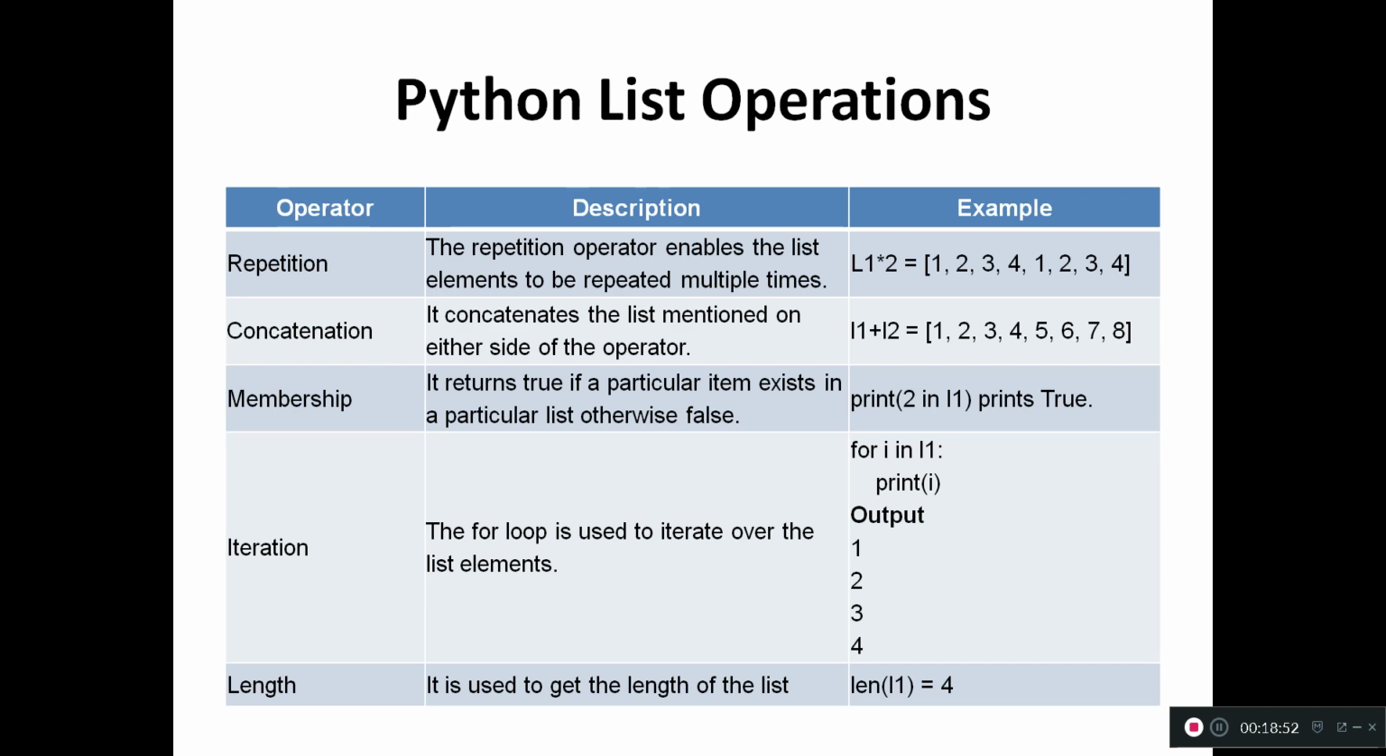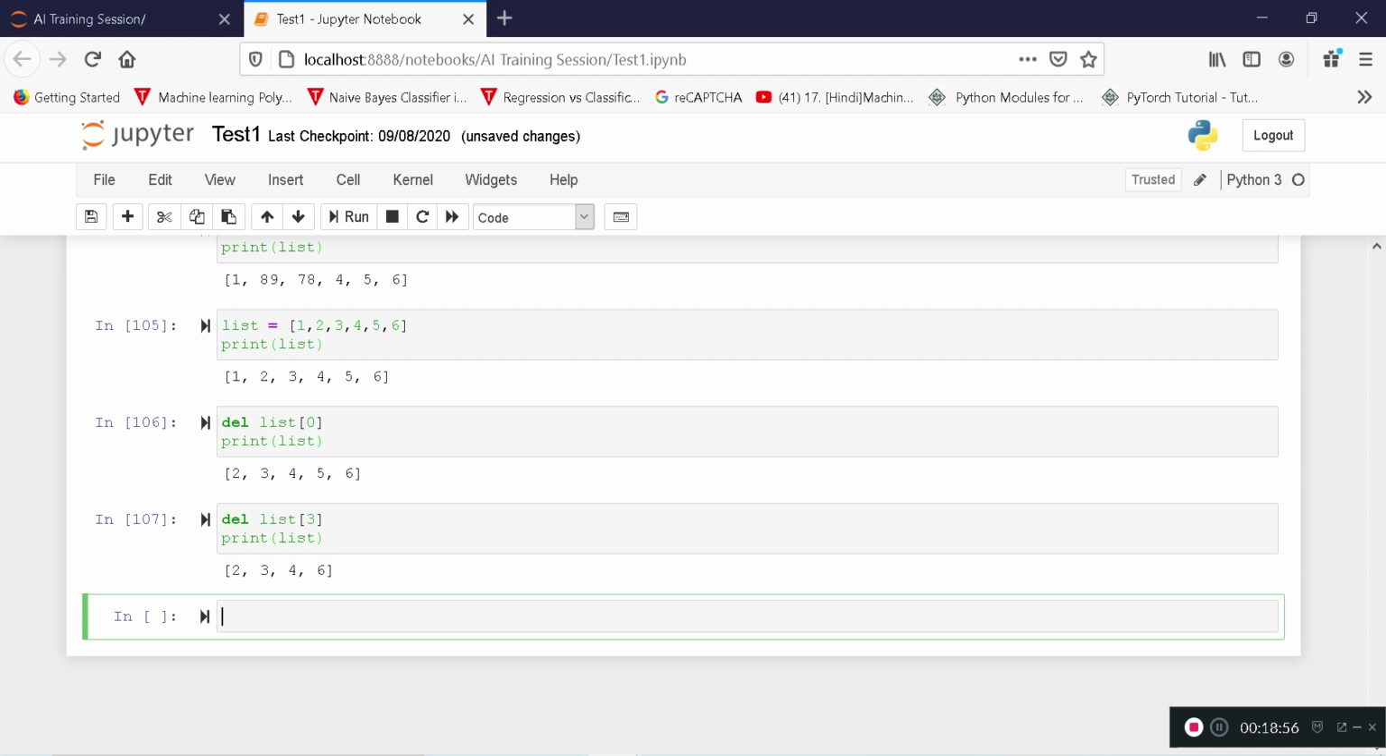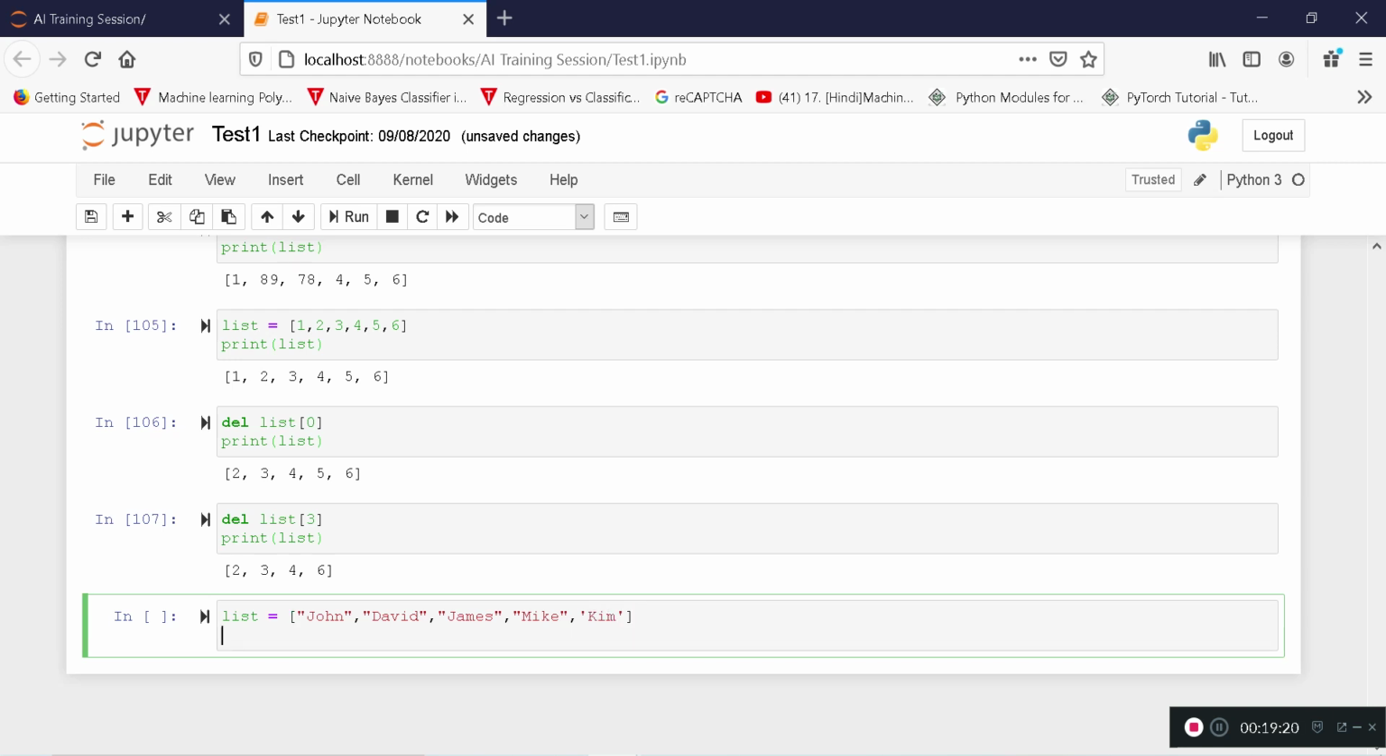we have to look into an example for this so that I can explain in the right way. Now we create a list of names. We take John, David, James, Mike, Kim. Right.